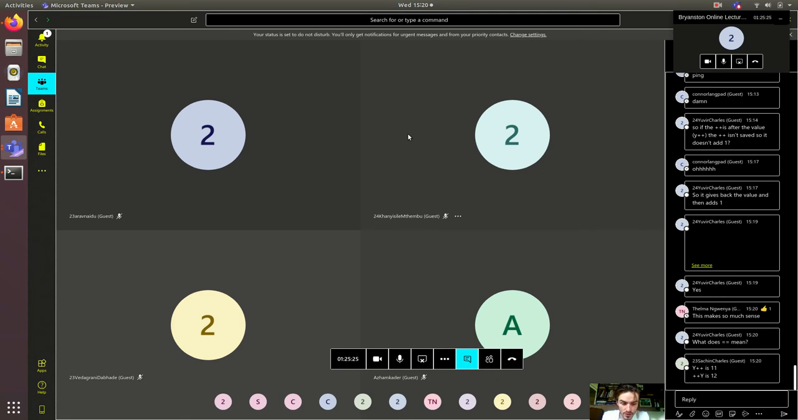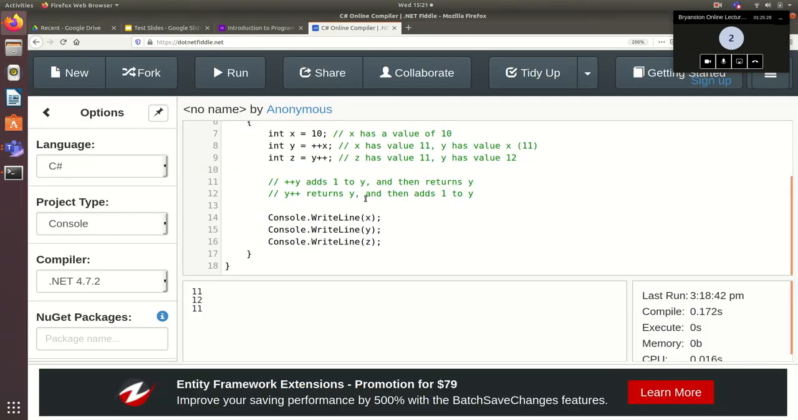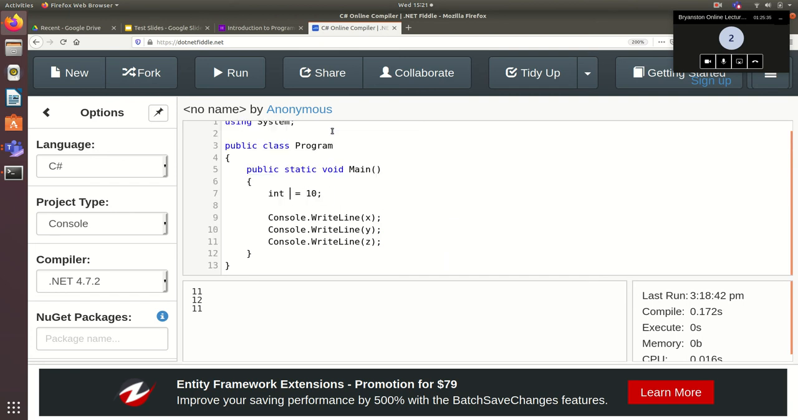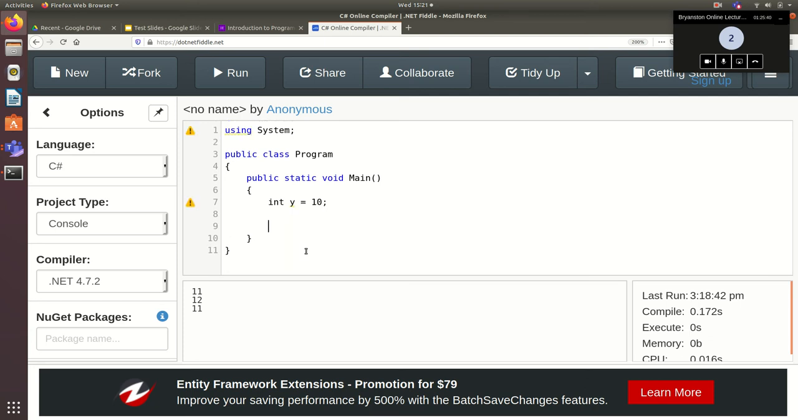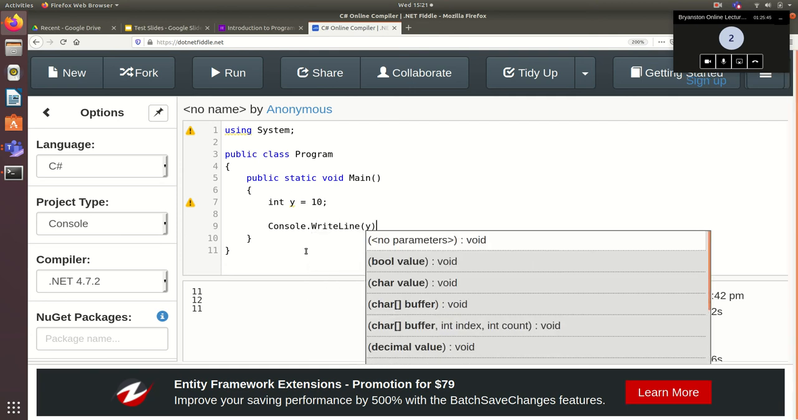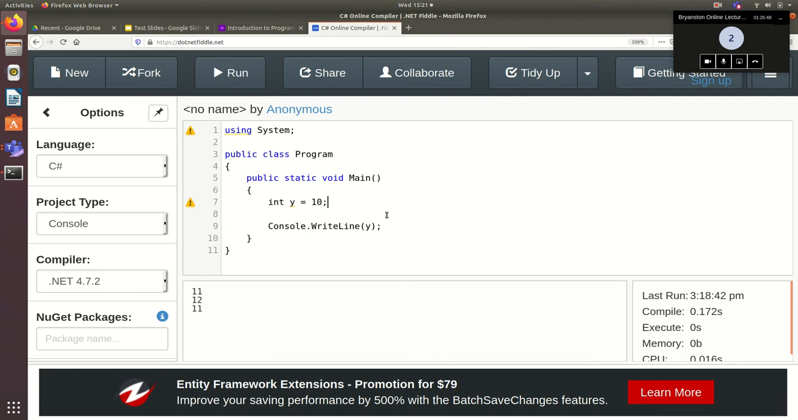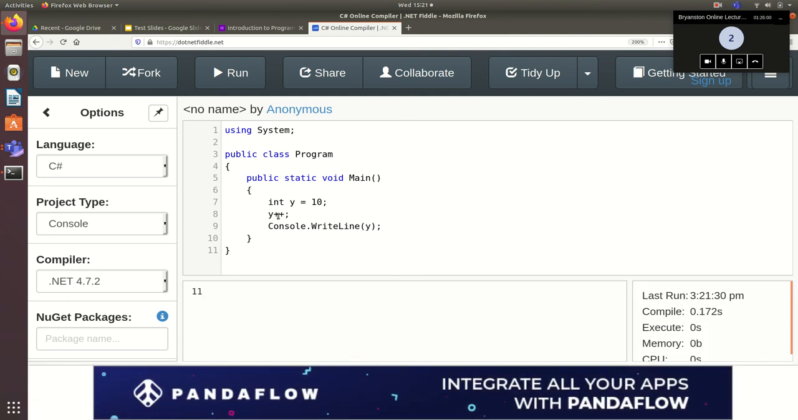But then also you must be careful, right? Because if I ask you something like this, let me clean this up. I'm going to remove everything. Let's stick to using y. So I'm going to say int y equals 10. If I print out y here, and I say y plus plus before it, you can see this does print out 11.